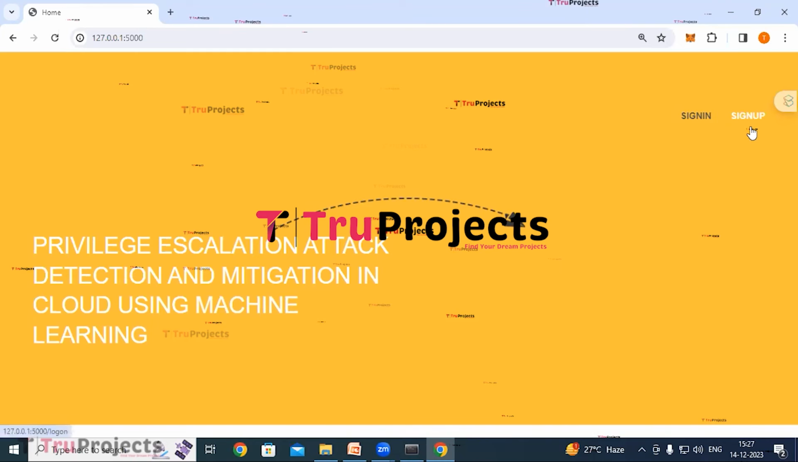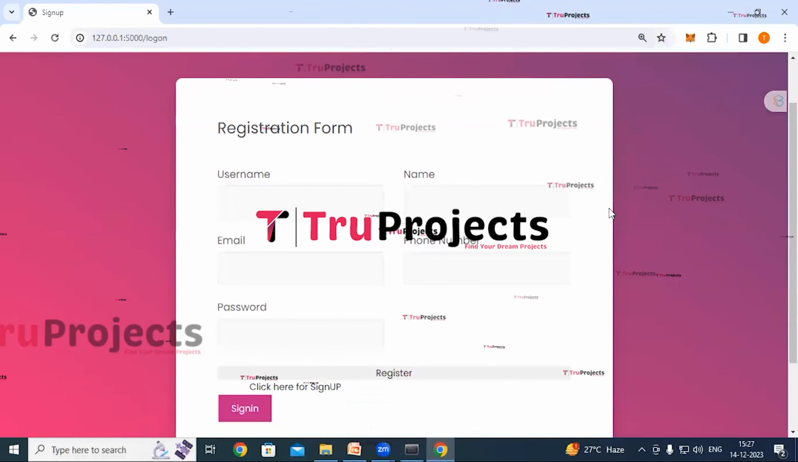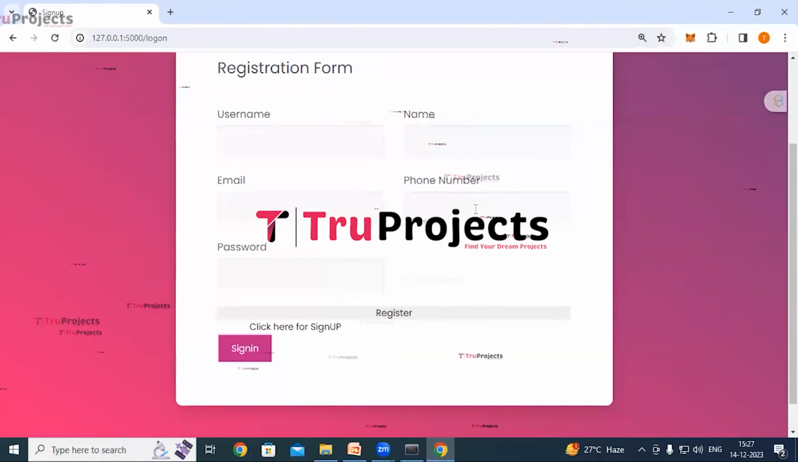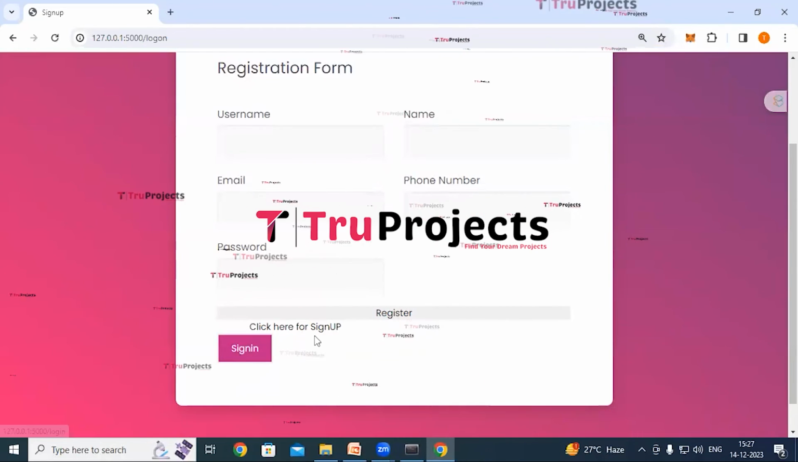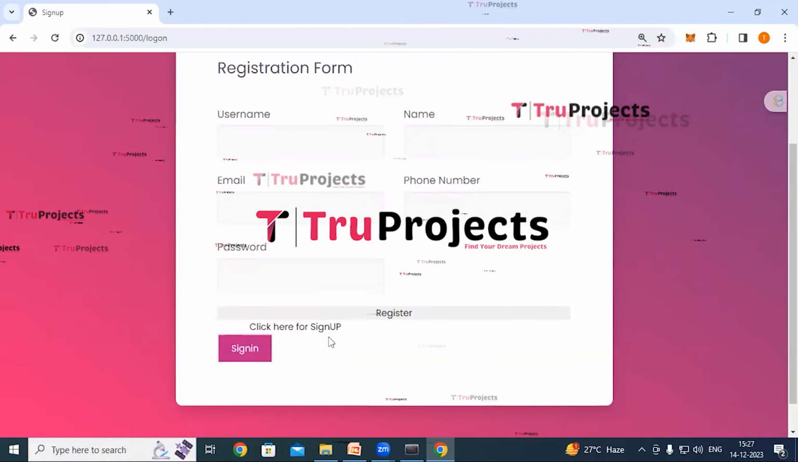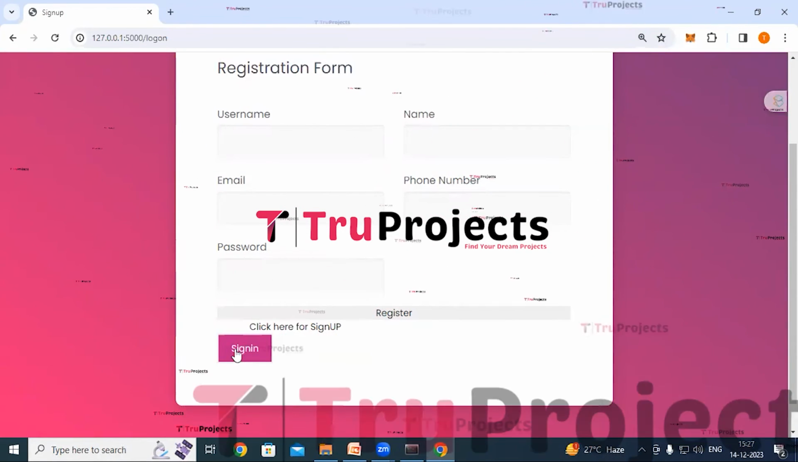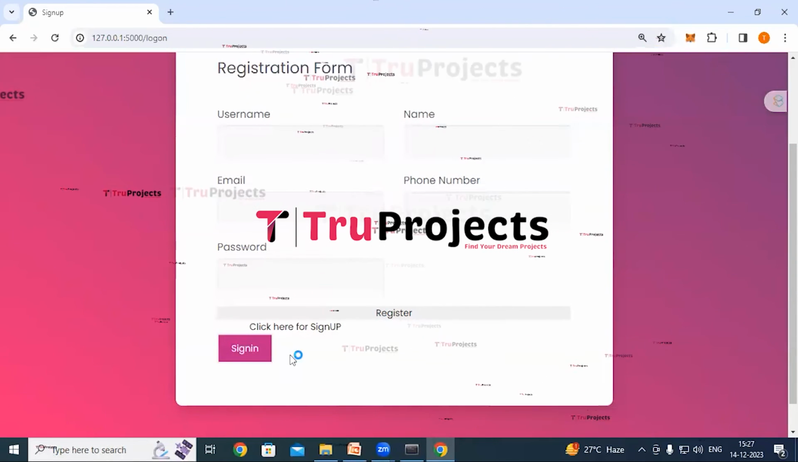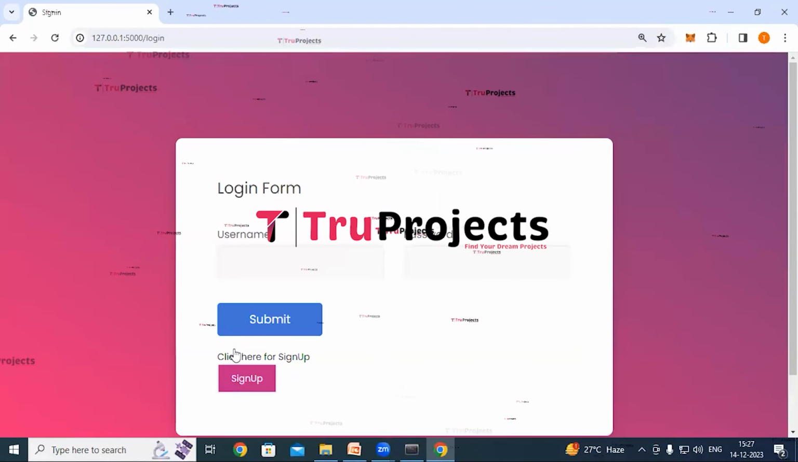Here we can see a sign up link, click on it. If we are new users, we have to register first. Fill in all these details and click on the sign up button to register. And if we already have an account, we can directly log in by clicking on the sign in button. As I already have an account, I'm clicking on this button.